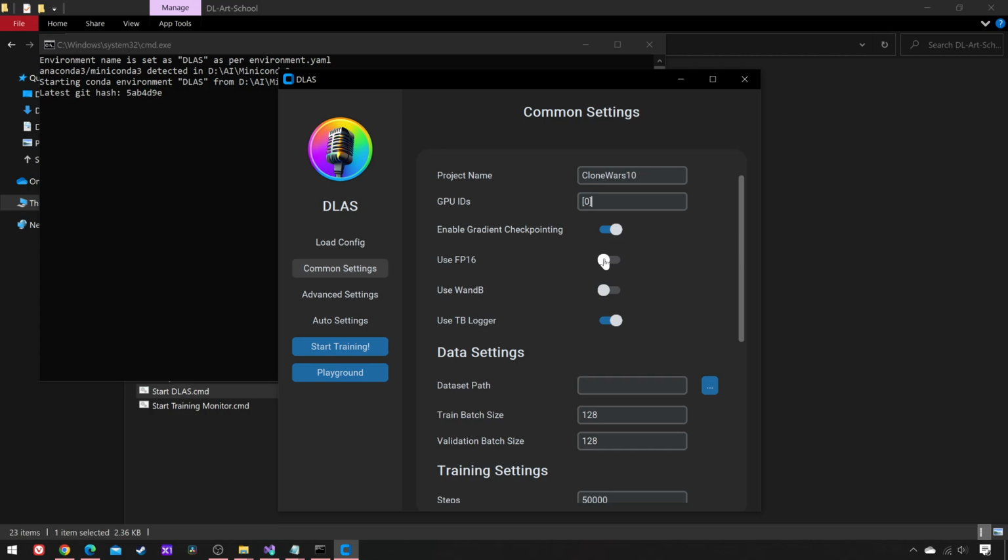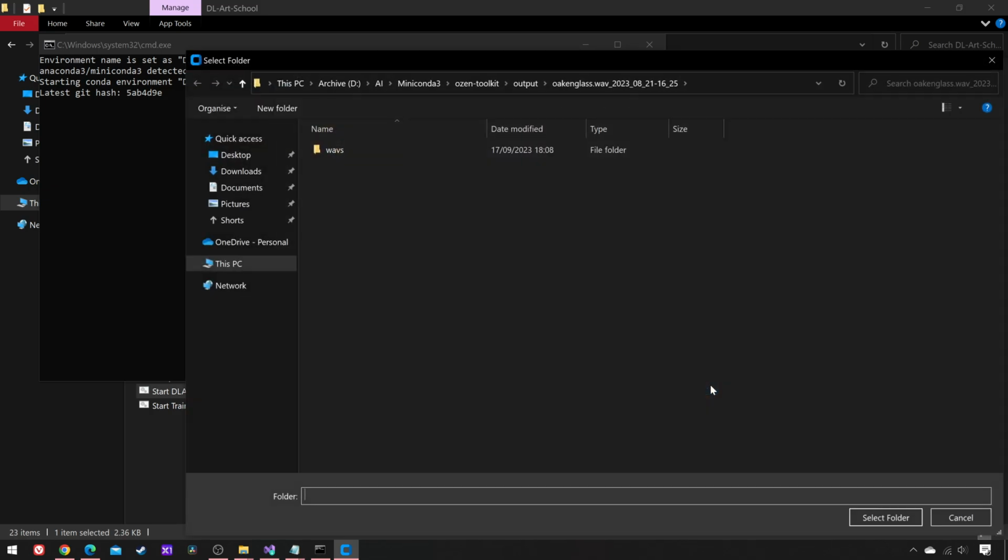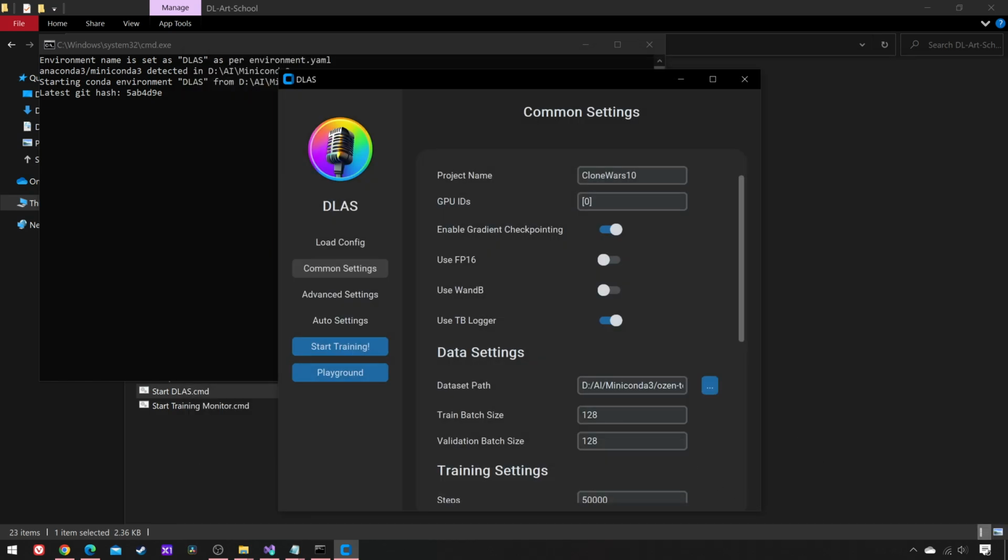it disabled. Weights and biases and tensor board loggers. Pick one, both or none. Dataset path. As the name suggests, select a path to the folder created by Ozen that contains the audio samples and their transcripts. Train and validation batch sizes.